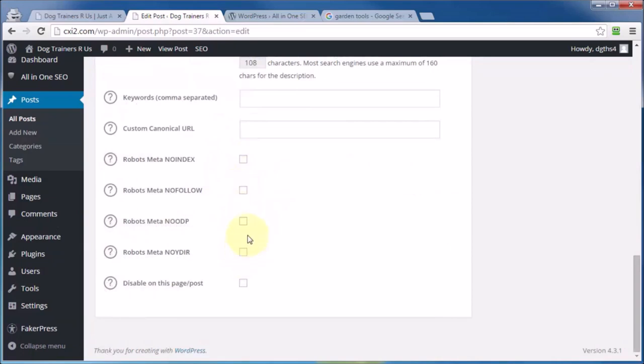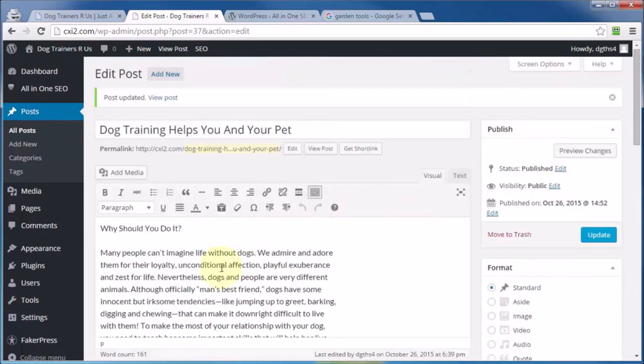The only time I would check these boxes is if you do not want this content to be seen by the general public. In other words, you do not want the search engines to index this content. Tell them not to by checking these boxes. Otherwise, leave them unchecked. Come on up here, click on update, and your post is now search engine friendly.